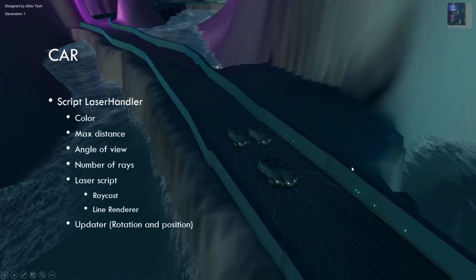In the car script, we'll have a laser handler that will carry out the measure of the distances to the other objects. It will have as parameters the color, the max distance if there is no object in front of it, and the angle of view. For example, here there is 120 degrees. You can do it, for example, like 180 degrees, whatever you want. And the final parameter will be the number of rays that I have said before.